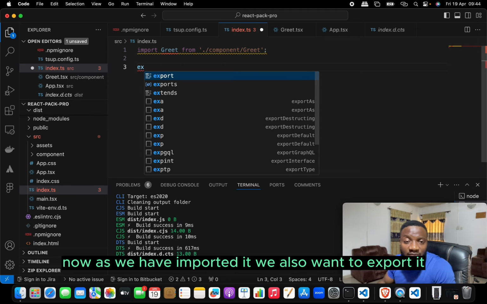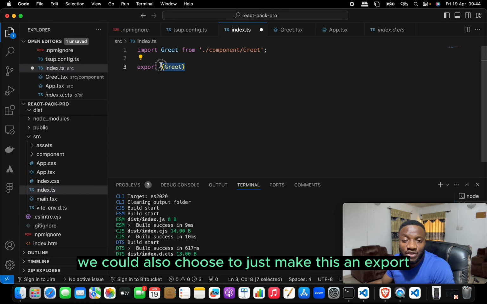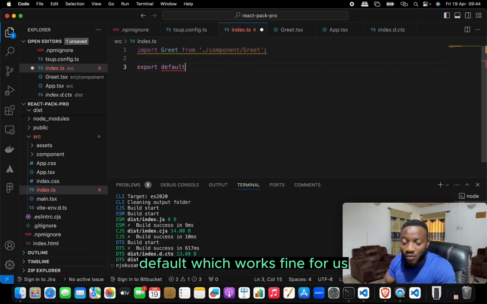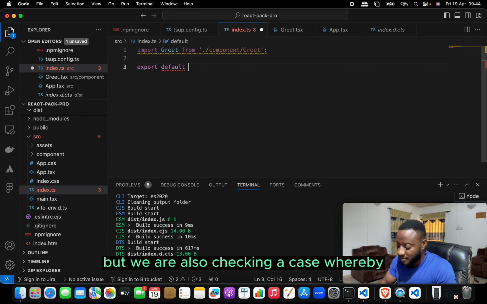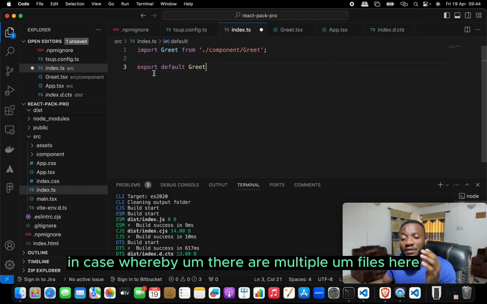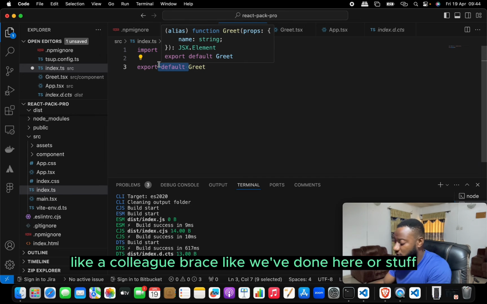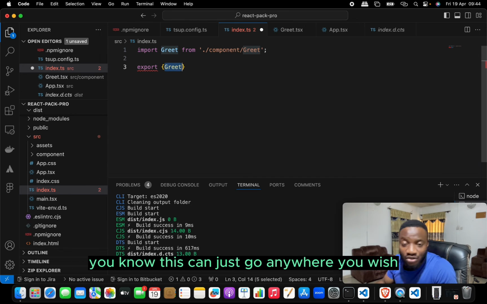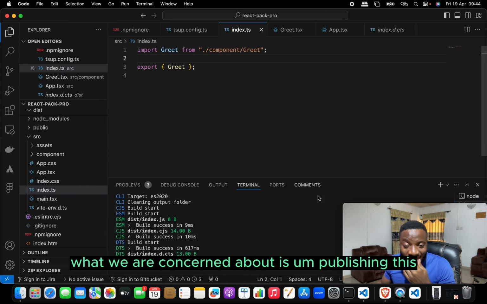Now, as we have imported it, we also want to export it. So we export, like so. We could also choose to just make this an export default, which works fine for us. But we are also checking a case whereby there are multiple files here. If there are multiple files, you want to do an export and put it inside of curly braces, like we've done here. This can go any way you wish. These are regular JavaScript. What we are concerned about is publishing this.